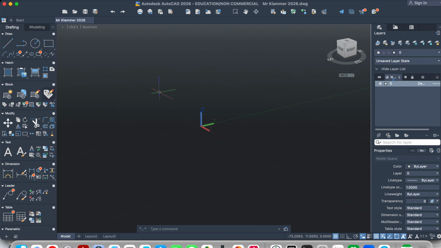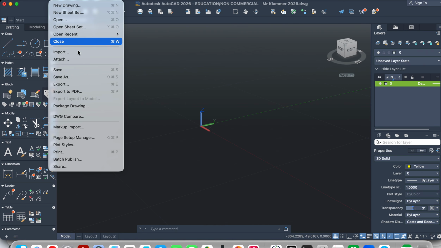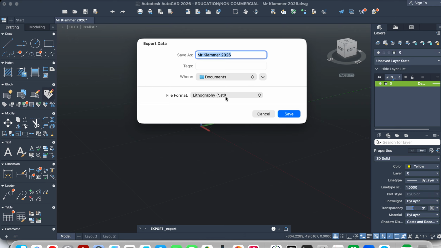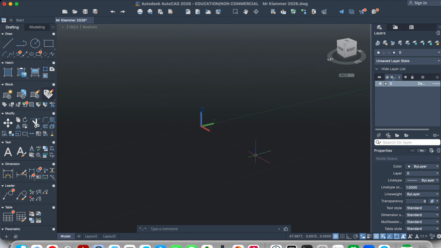Once you've made all of your pieces, you're going to select all. You can do that by hitting Command A and then going to File and say Export. And you can export it as a lithographic file. It should say .stl. You can name it the same thing, same in the same spot, and save. But do that only if you've made all 5 of your pieces.